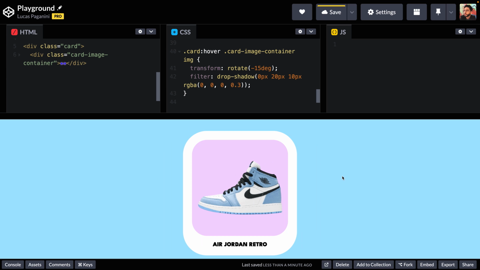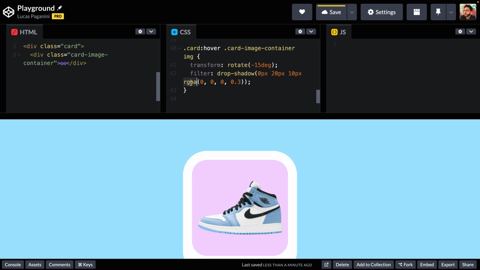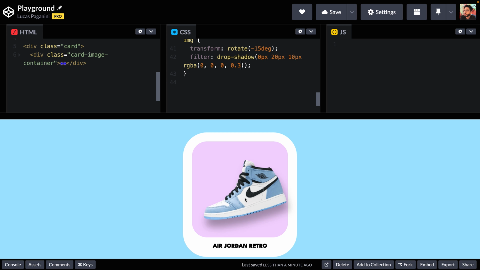Nice. Also, note that we are using RGBA here. And why are we using RGBA? Because the designer wanted to use black as the shadow color, but he didn't want it on 100% opaque black. He wanted black with 30% of opacity. So that means that 70% of the black color here is transparent, which gives us this much, much more natural effect to the shadow.